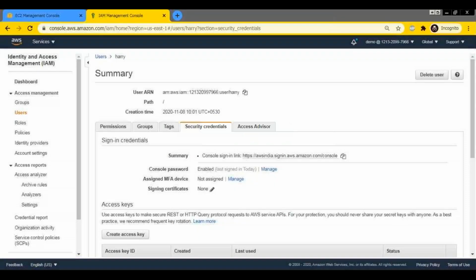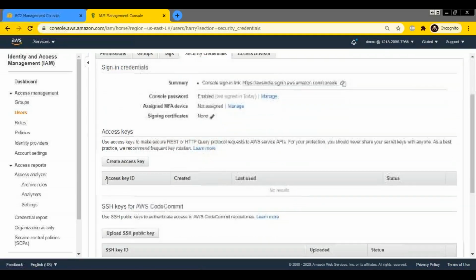Or if you want to give the user programmatic access, you can do that also. So how do you give programmatic access to the user? You just scroll down to access keys and you create an access key. You don't enable programmatic access over here. You just create an access key for the user. An access key is a combination of an access key ID and a secret access key. So you can say create access key.